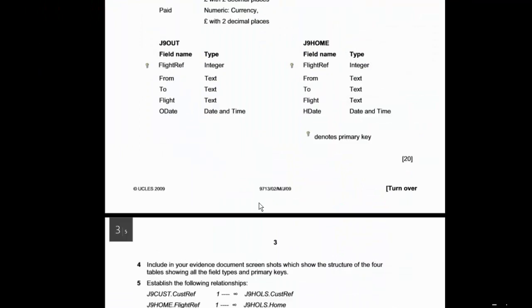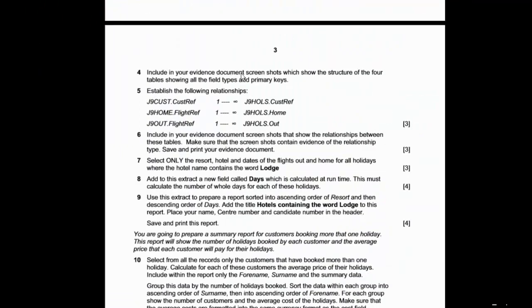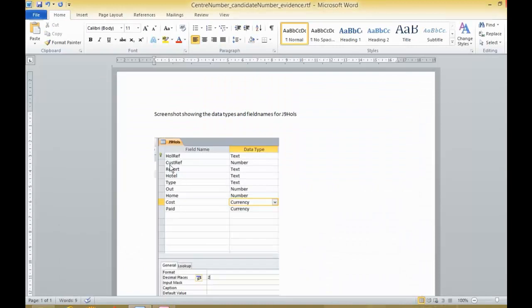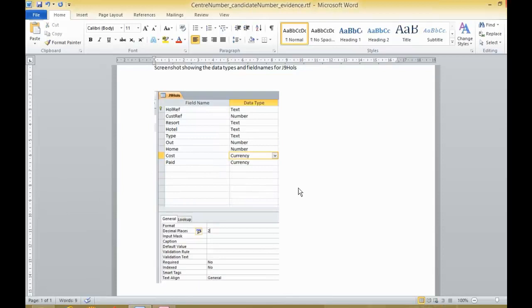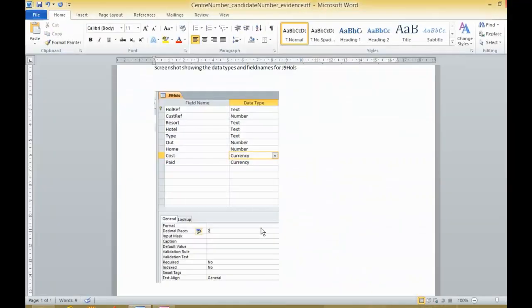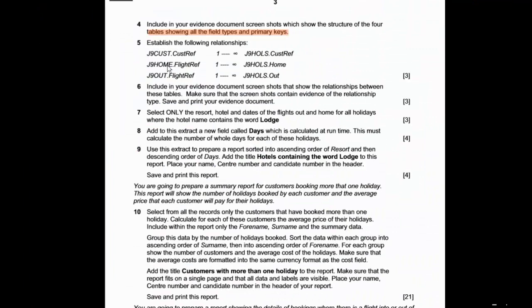Once you've imported all of these, include in your evidence document screenshots which show the structure of the 4 tables showing all the fields and primary keys. So obviously when we do this, we are showing the primary keys and the field names. So you need to give, in fact in this case, 5 screenshots, 2 for the decimal places and one for each individual table. Once you've done this, the next part basically requires you to create relationships.